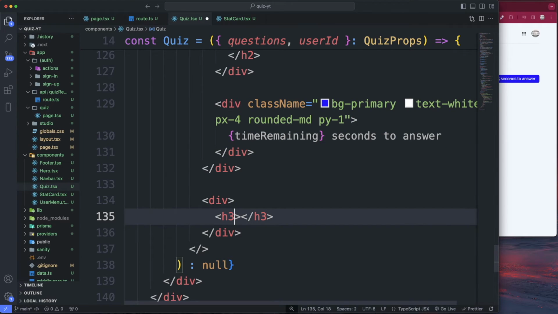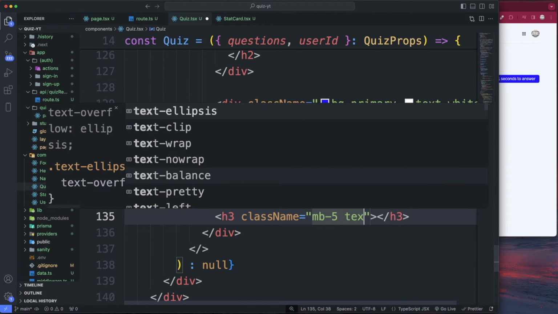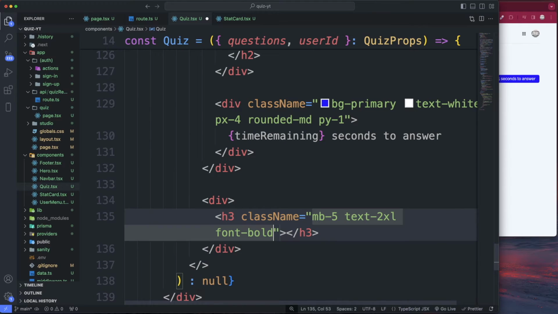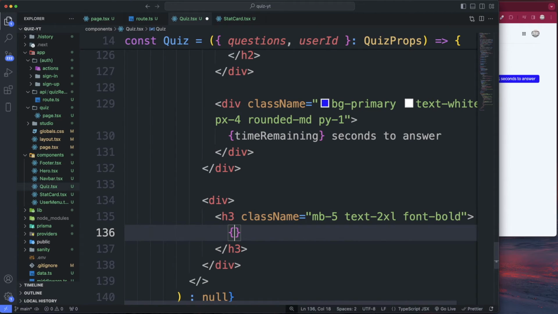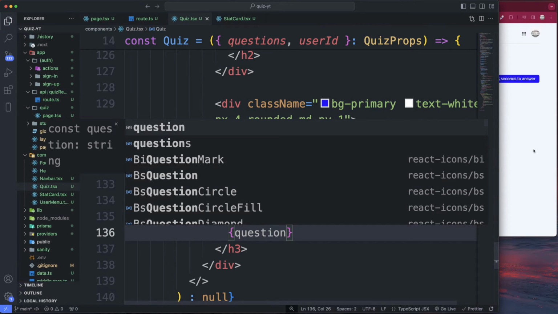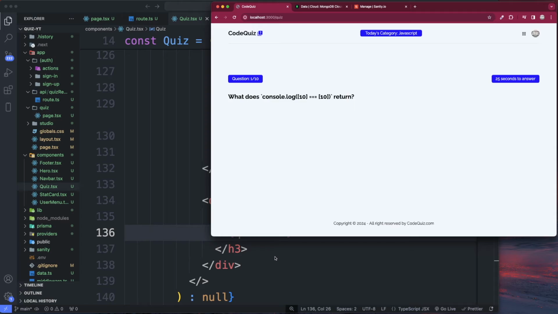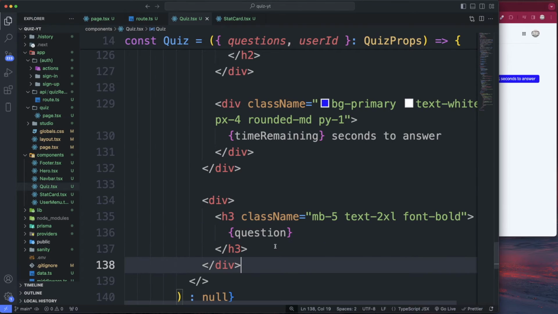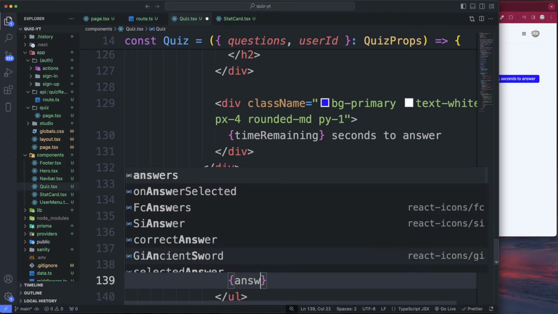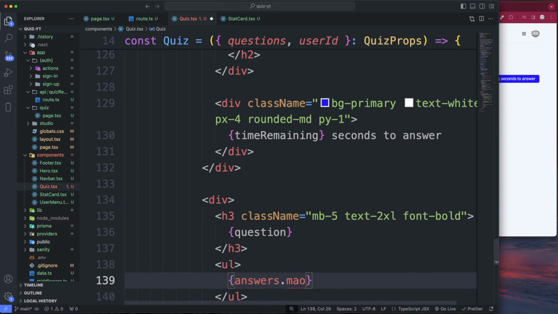Okay, so after this div here, we're gonna have another div, and we have an H3, and this is going to have a class name of margin bottom 5, text 2XL, and a font of bold. And in here is going to be our question. Take a look. So that is our first question. And then after this H3, we're gonna have a UL, and this is where we're gonna map through our answers. Answers dot map.